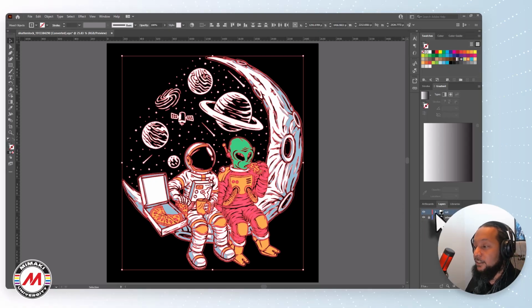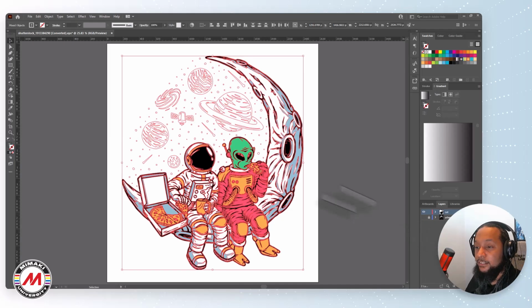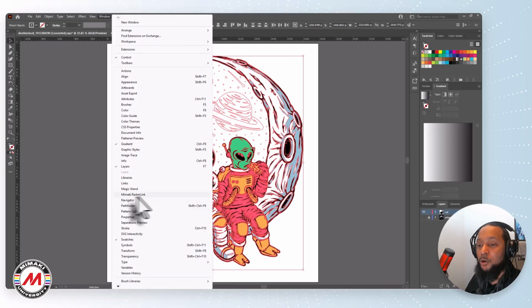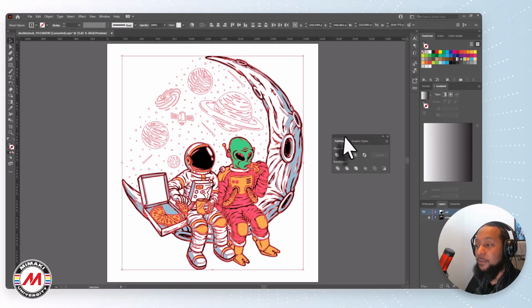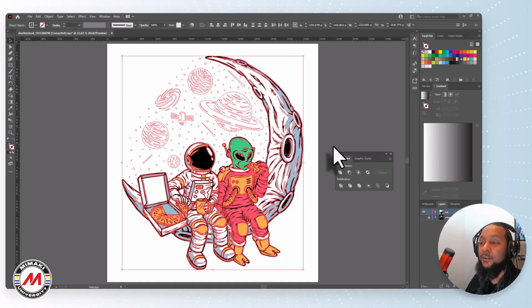So now that I have my layers named, and you can see if I hide this layer that all the artwork on the cut layer is still there. But how do I actually make this artwork into my cut lines? Which is very simple. I'm going to open my favorite tool, Pathfinder. Pathfinder has gotten me out of a whole lot of jams.